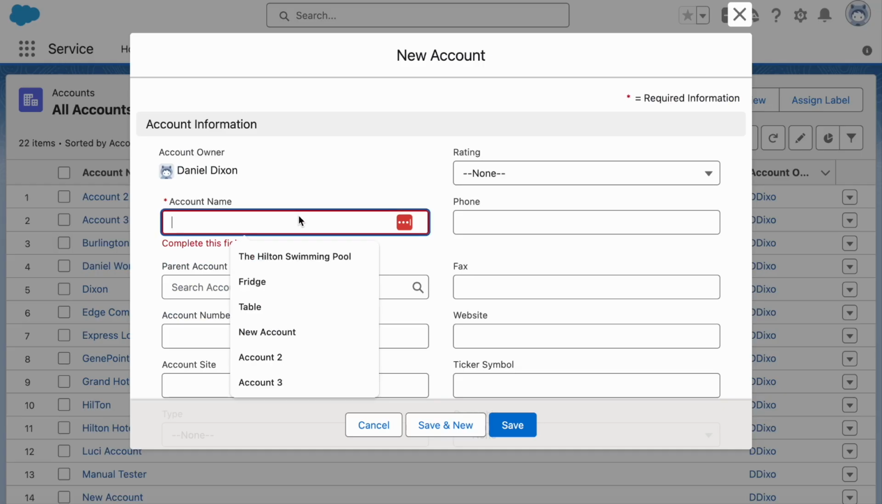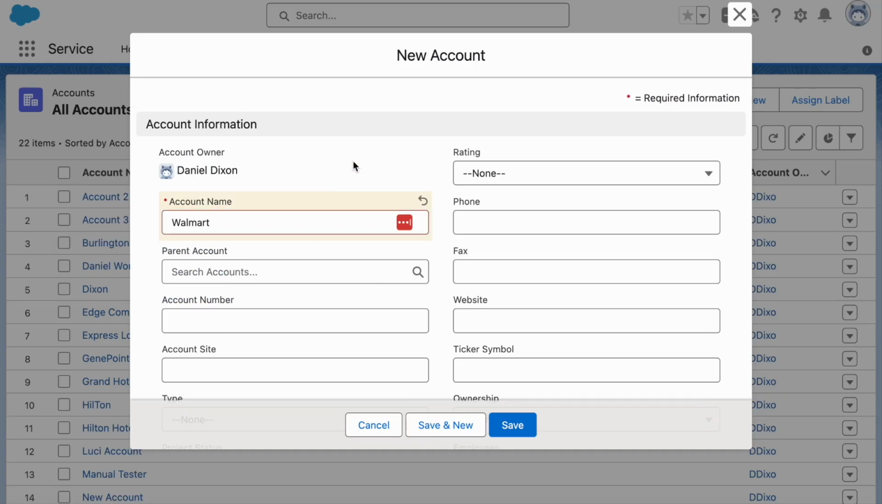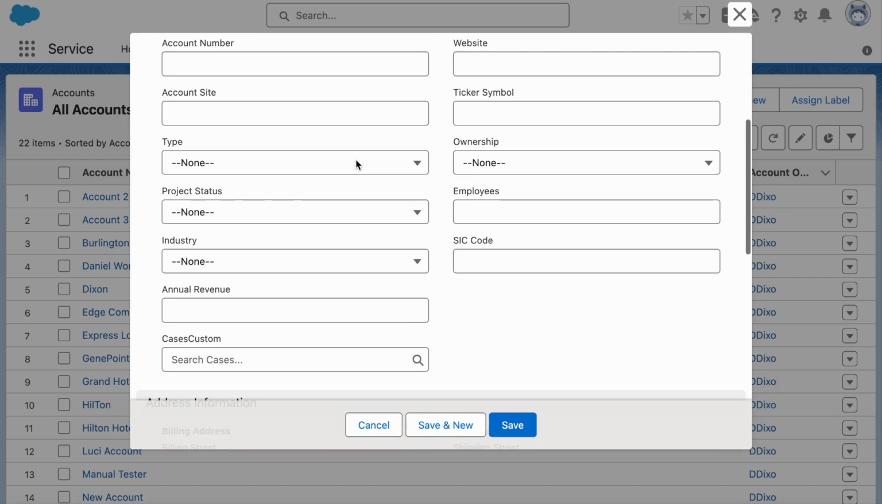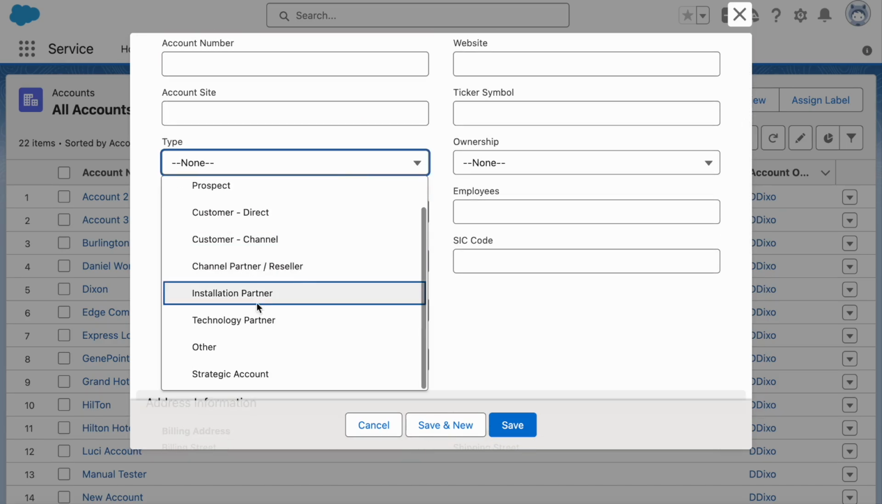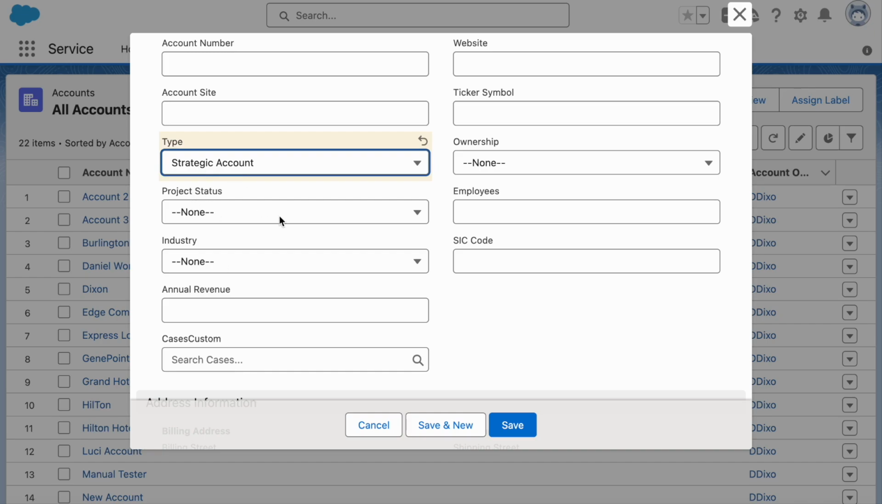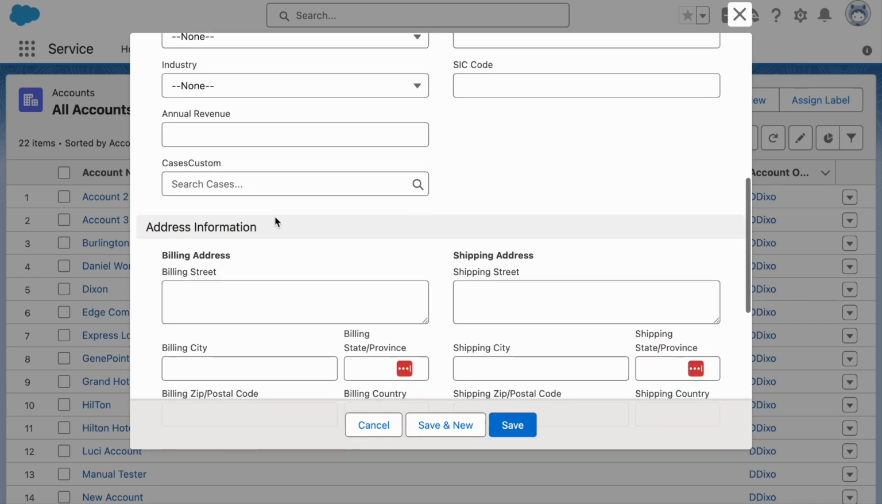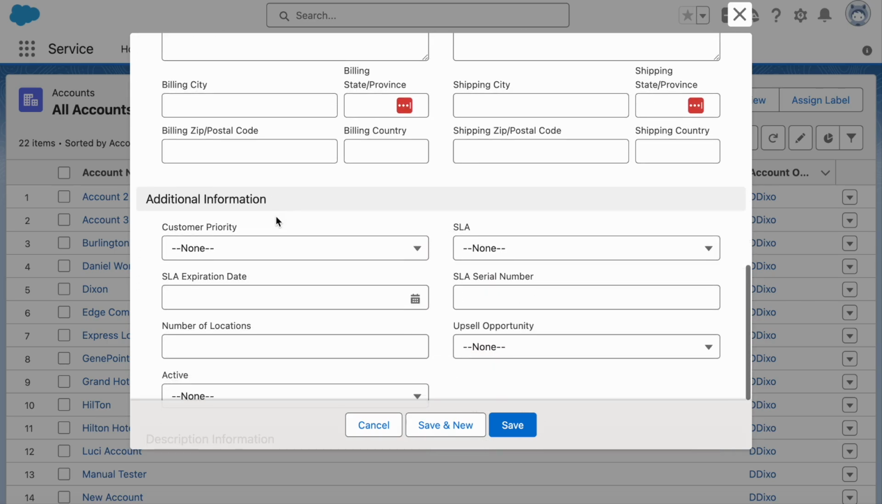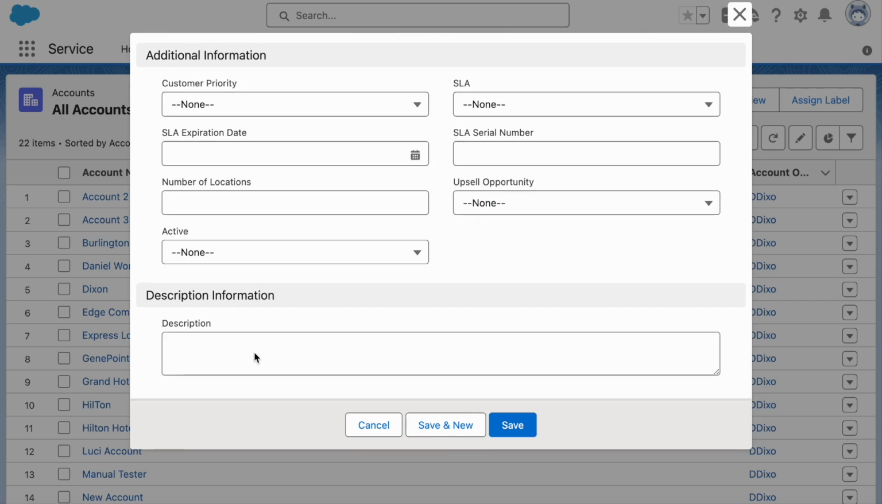So let me show you how this works by creating a new opportunity for Walmart. The key thing here is that I choose strategic as a type of account. Anytime you add this label, Unito is going to know to create a project in Asana and then keep the project and account in sync. I'll also add some details about the account to the description.